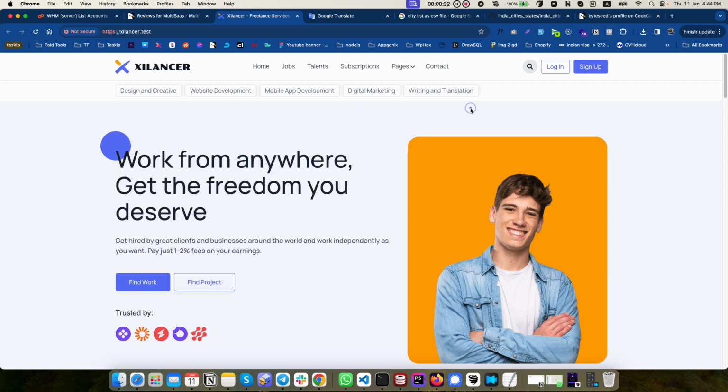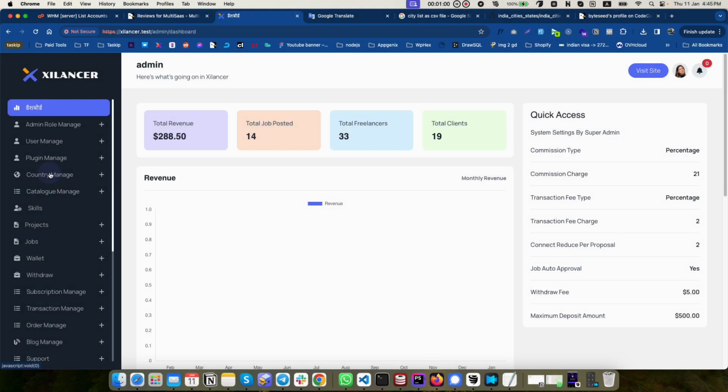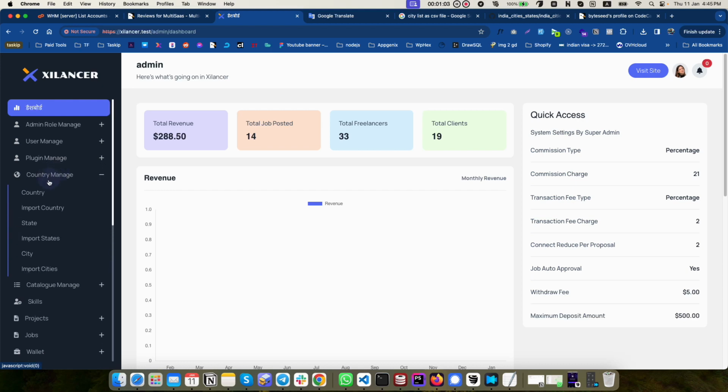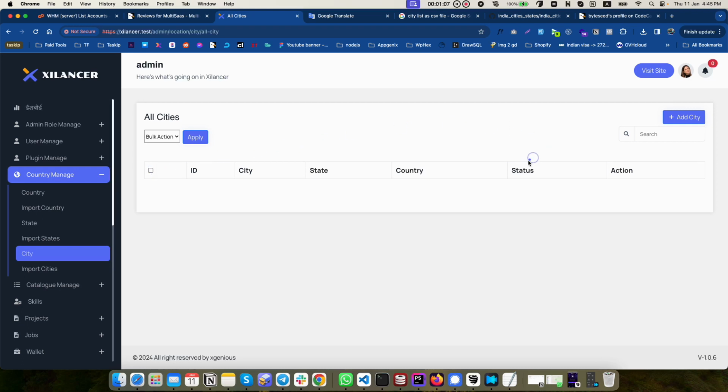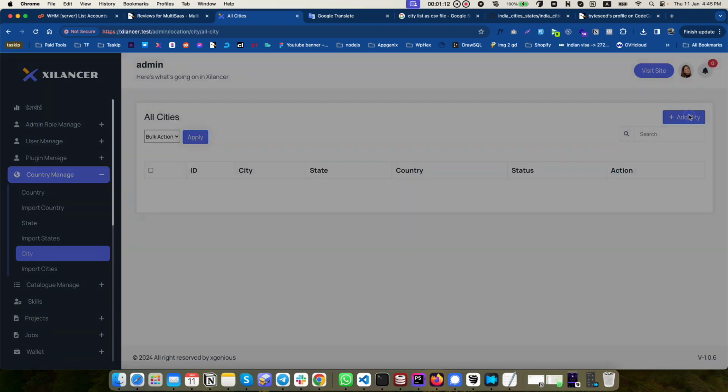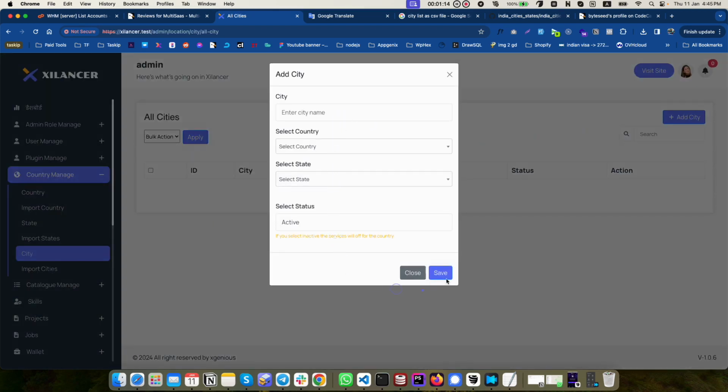In this video, I am going to show you how you can import cities in the Xilancer Freelancer Marketplace Platform from the CSV file. Let's go to the admin panel and click on Country Manage. Now click on Cities. Here you will find all the cities you have imported, or you can manually add cities one by one as per your need.